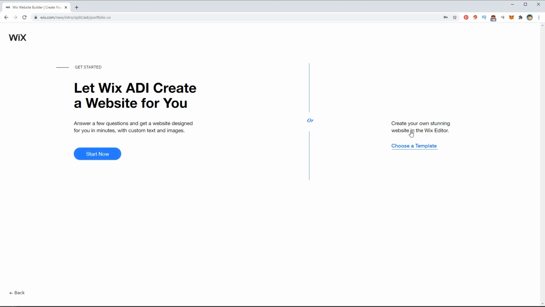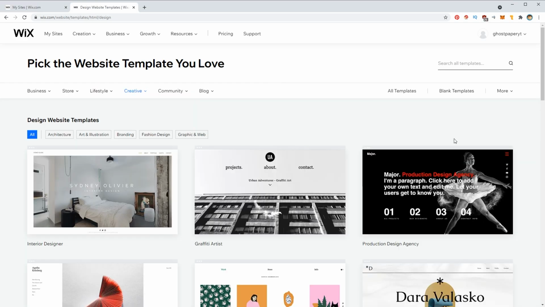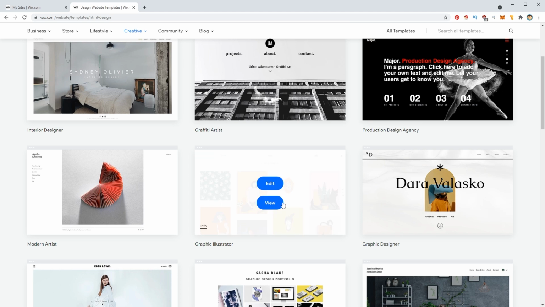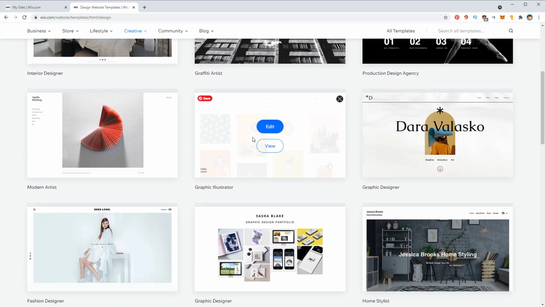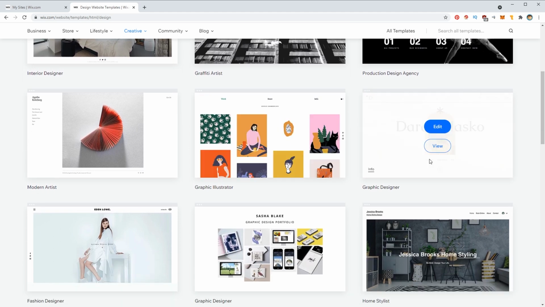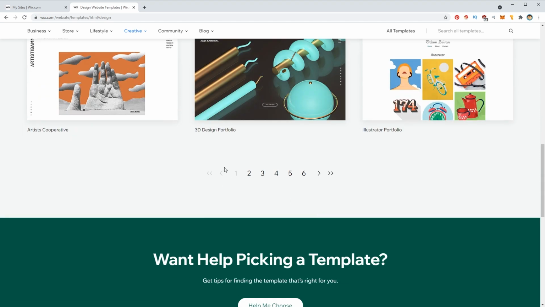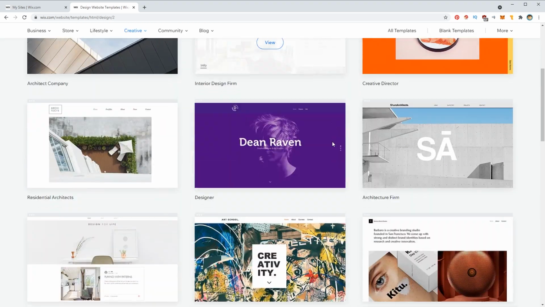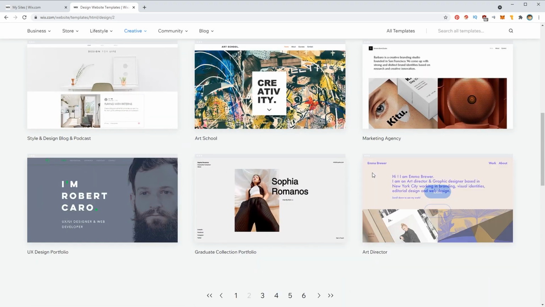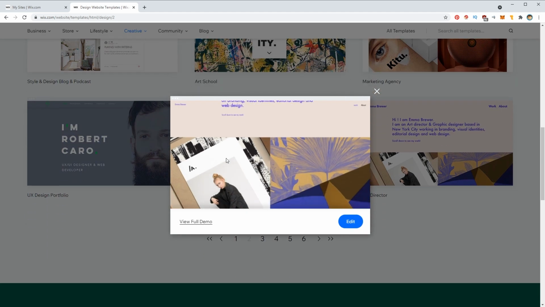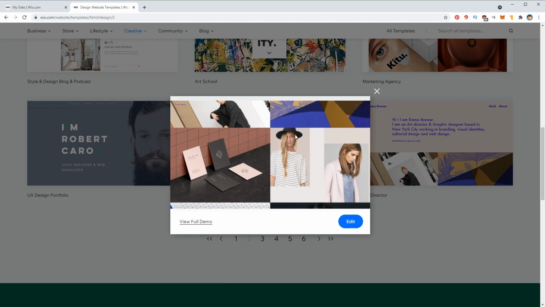For this video, we're going with option 2. And then Wix actually gives you lots of really interesting and nice templates to choose from. So you have graphic illustrator, graphic designer. I've browsed a few of these themes. There are some really amazing themes over here. And I believe that on page 2, if I keep scrolling, I actually want to use this one as an art director. So you can click view and have a quick preview of this theme right here.